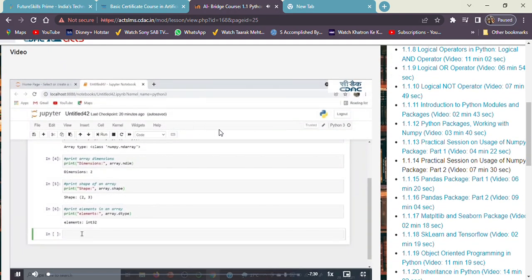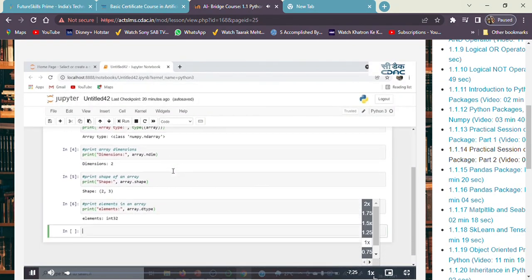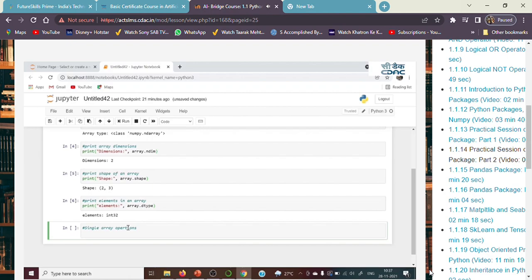In the first session, we have seen how to create a single array and how to extract its dimensions and shape. In this particular session, we are going to look at single array operations. What are the basic operations that can be done by using a single array? So I'm defining this as single array operations. I have already imported the NumPy package over here.